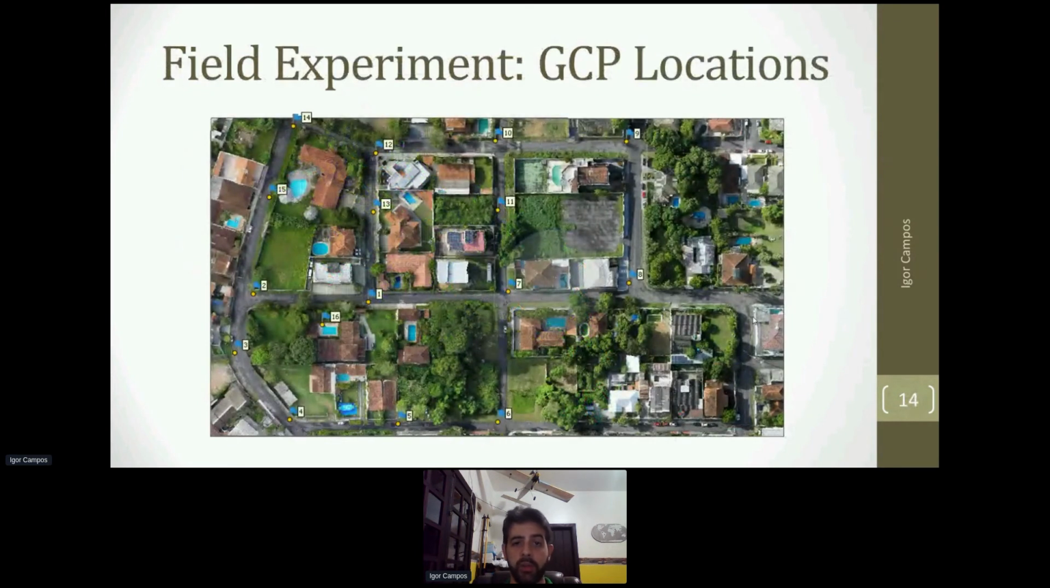I also performed a field experiment where I spread ground control points in an urban area with various characteristics. There are streets, there are fields, there are parking lots, there are taller buildings, houses, and trees. So it's a very diverse scenario, and we tried to spread the ground control points as evenly as possible.